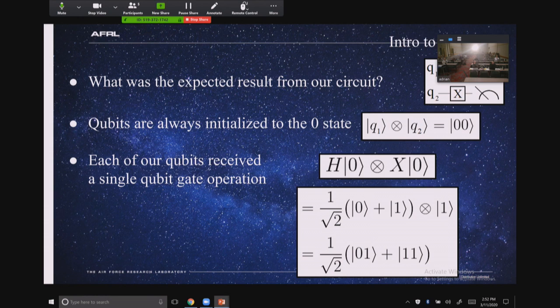So if we revisit the circuit that we just constructed, it was a Hadamard on the first, an X gate on the second, and I have the math down here to show what the wave function was at the end of the day. And as we can see, it's just a 50-50 state represented by that 1 over root 2. And so I was either going to measure the 0, 1 state or the 1, 1 state, and it just so happened when I ran it and printed it, I got 1, 1.